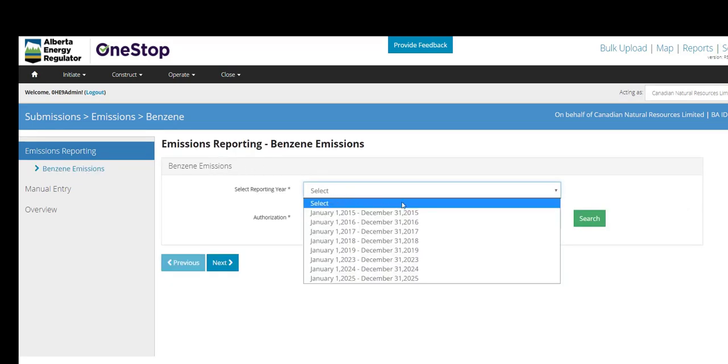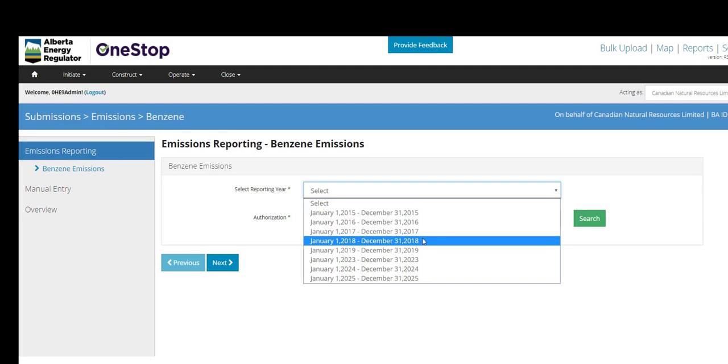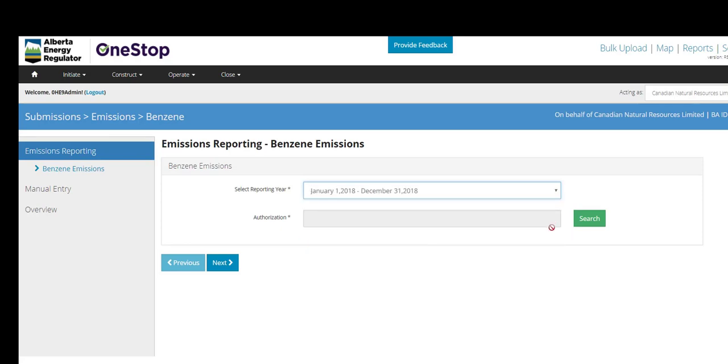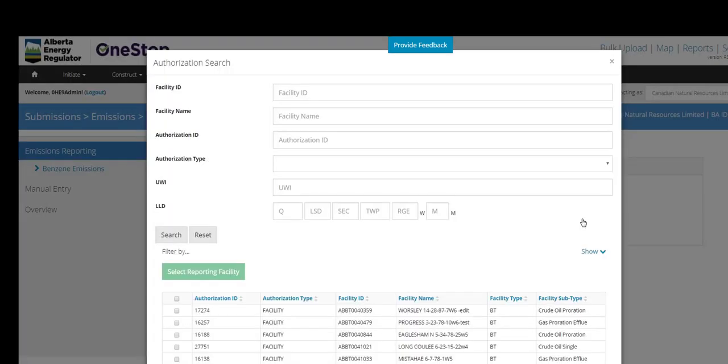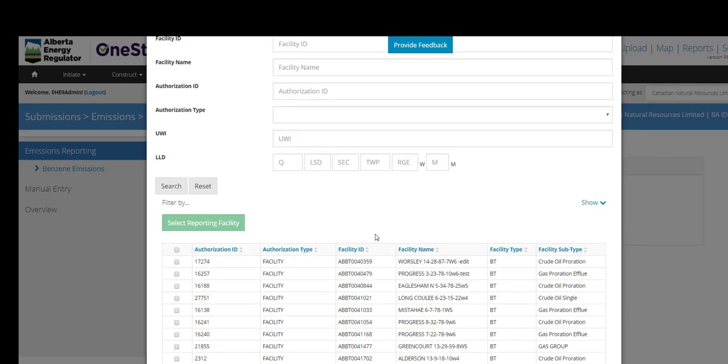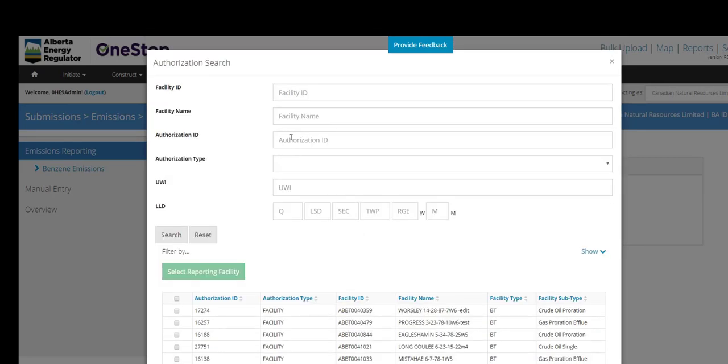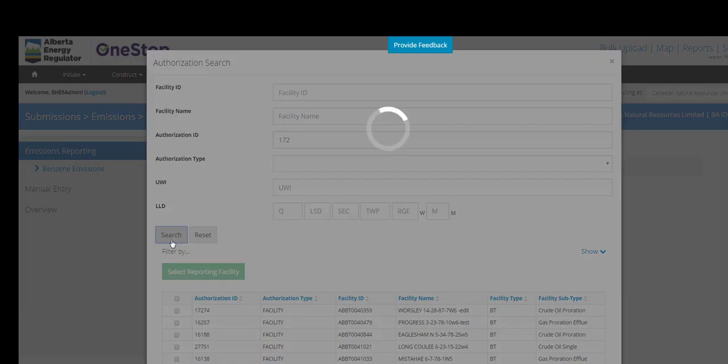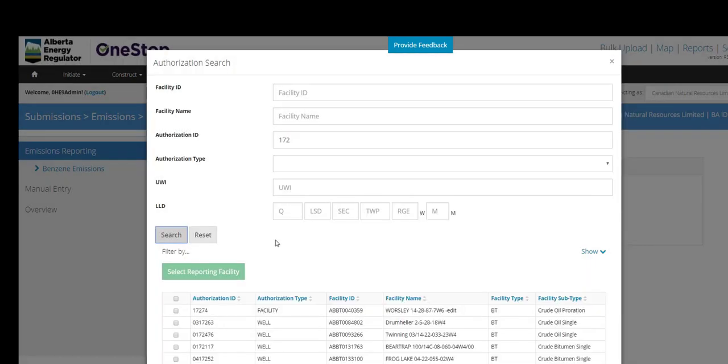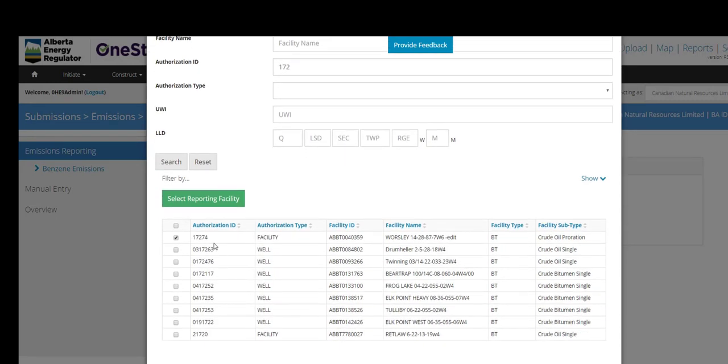Select the reporting year from the drop-down list. This date range represents the operating year for which you are reporting. Click Search. Use the Authorization search window to find the reporting facility or well site required. When you know the authorization ID, enter the full or partial number in the field. Click Search. Click the checkbox beside the authorization ID.